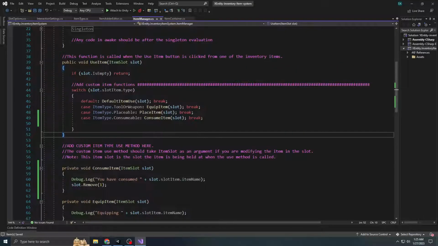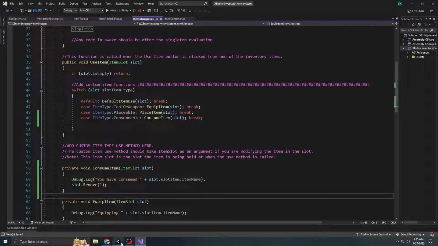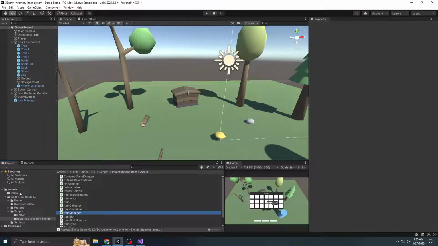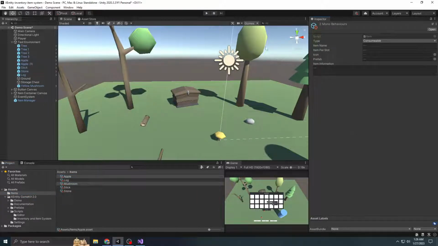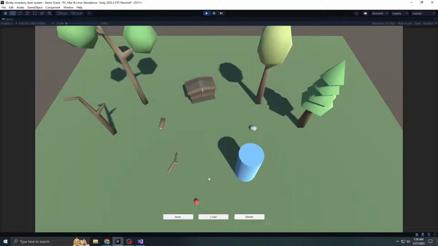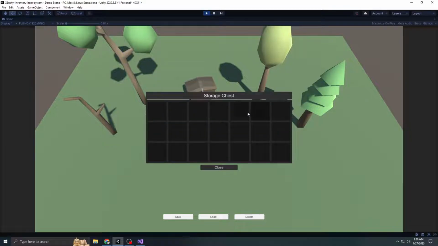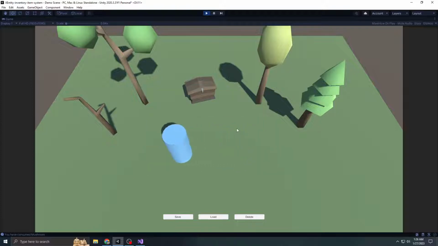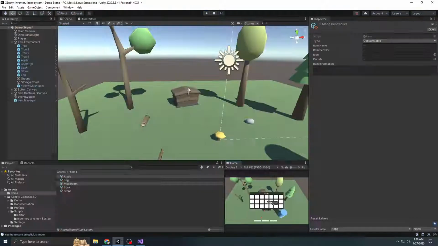Okay, so that's that. Now if we go back and make sure apple and mushroom is consumable, perfect. Now if we go back, play, customize the, okay, not storage chest, hit I, and if I hit use, you have consumed an apple, and if you look at the number, you can see it decrease by 1. Use, you can see you have consumed mushroom, and they get removed from the inventory. So that's how you add custom item functions.